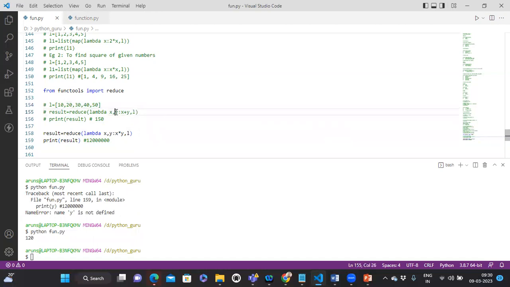Now x and y. Then it will be added, and the result is 30. 30 is now x, then plus y. Y is now 30. Then after that, 30 plus 30 is 60. 60 is right now x, then y is 40. In this way, it will be doing.